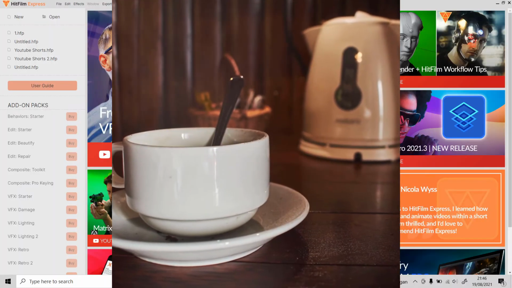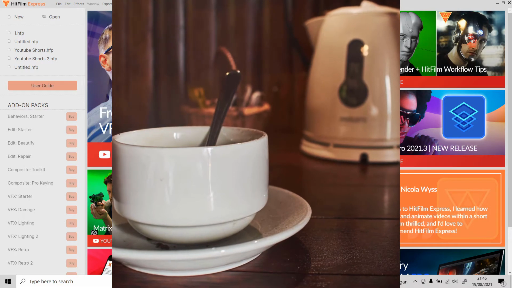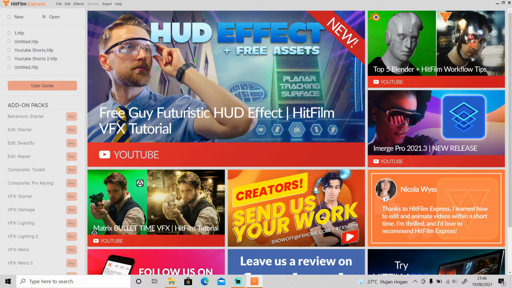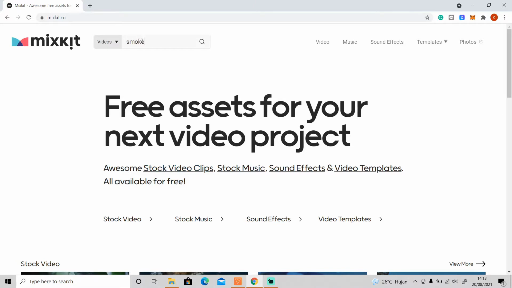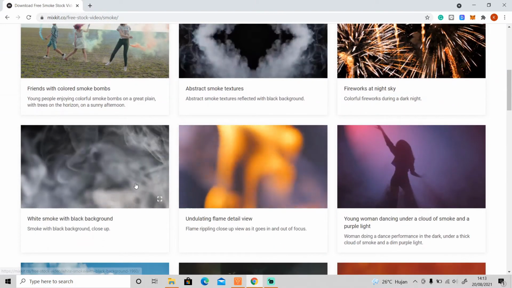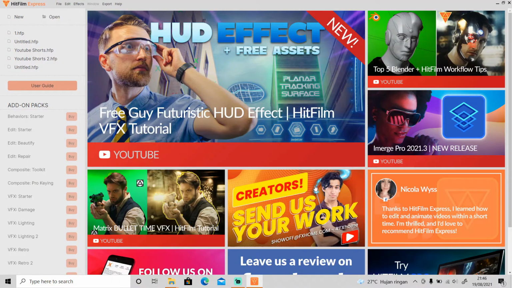If you take a look at the end of the video, you can see steam coming up from this cup of coffee. So the steam is not real, it's just a smoke effect that I applied to this video. I'm using free stock footage that I download from Mixkit. So I'm going to show you step by step of how I apply this effect to my video.